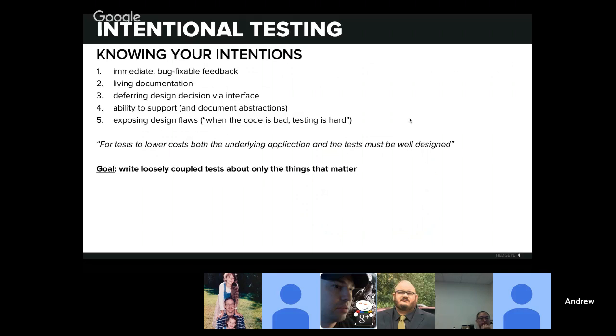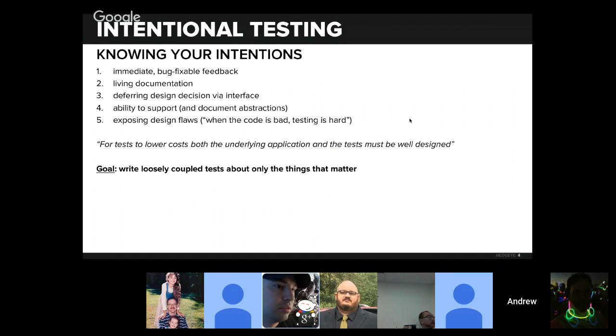The next section is knowing your intentions. So the intention for writing tests is immediate bug fixable feedback. Just as a personal anecdote, I love immediate feedback. It's one of the best ways of learning, and to learn new and hard topics, having quick feedback allows you to go through as many different opportunities of creating something. So that's something I really like about testing, is that feedback.